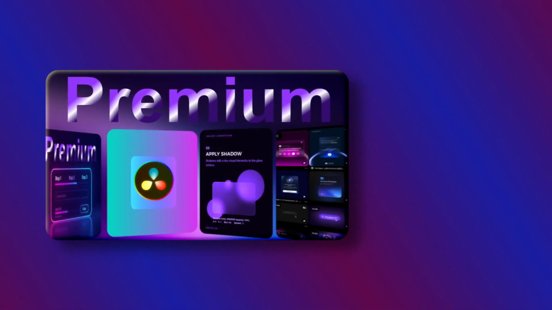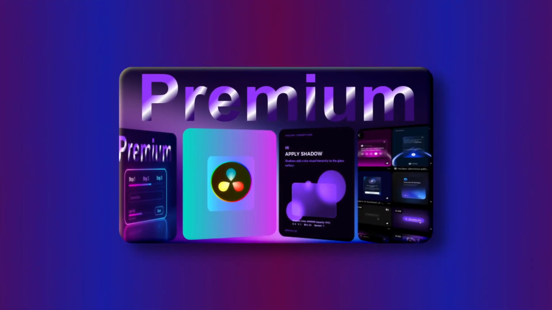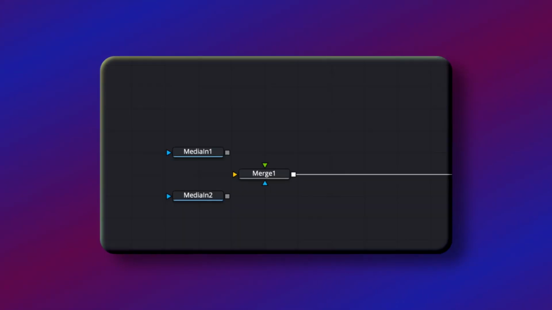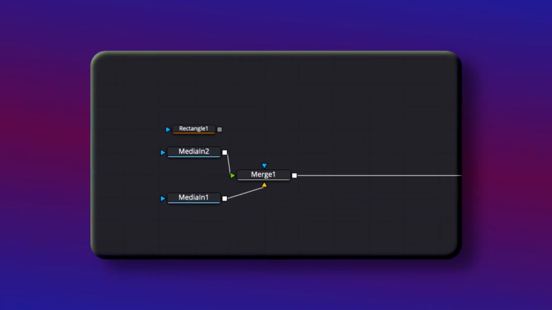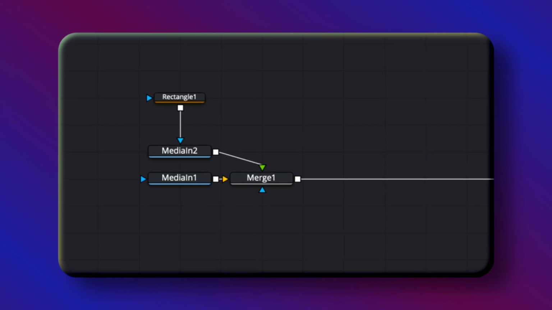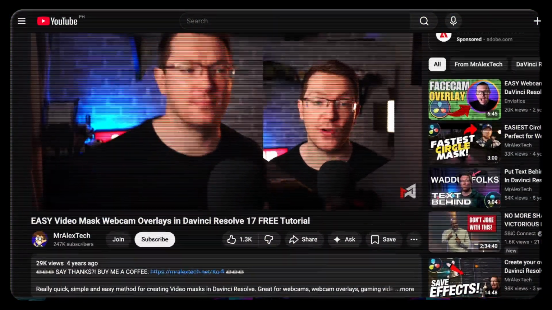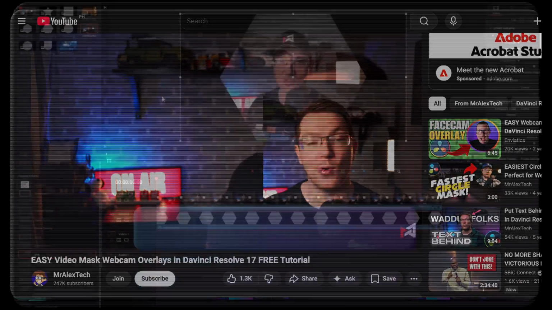Do you ever get annoyed that to do something as simple as adding a corner radius or masking your footage, you still have to jump into the Fusion page and start building nodes? A while ago, Mr. Lex Tech made a video showing how to mask anything directly on the edit page.